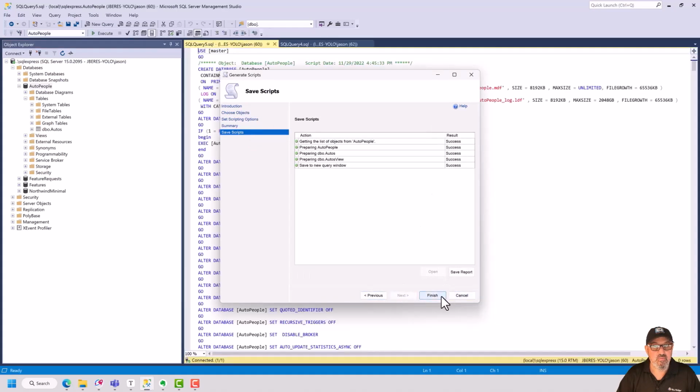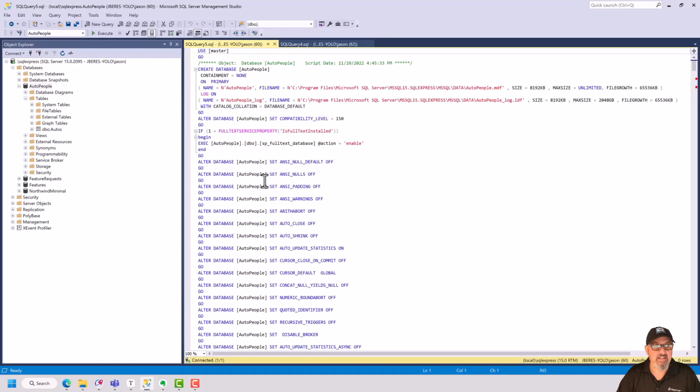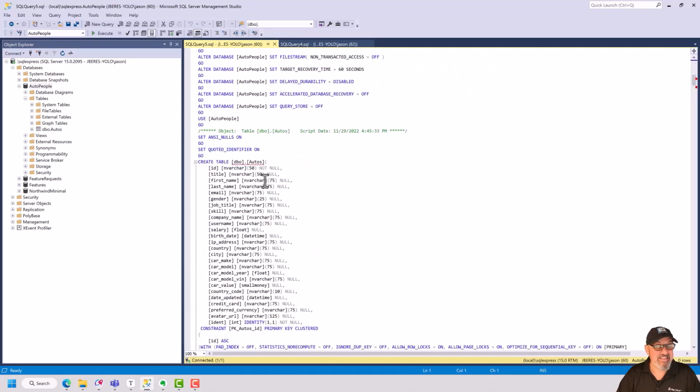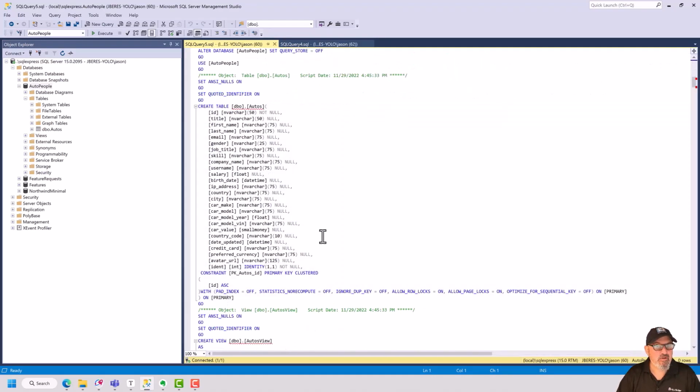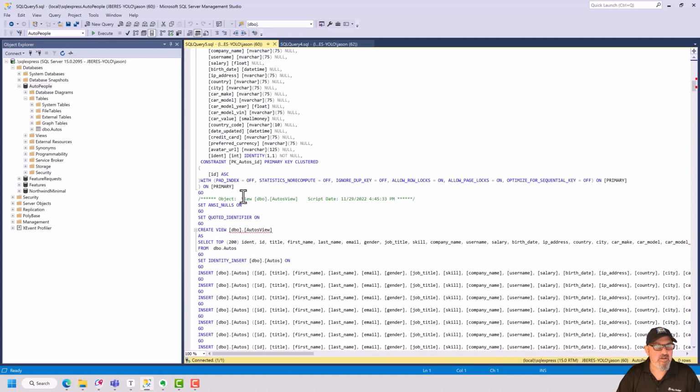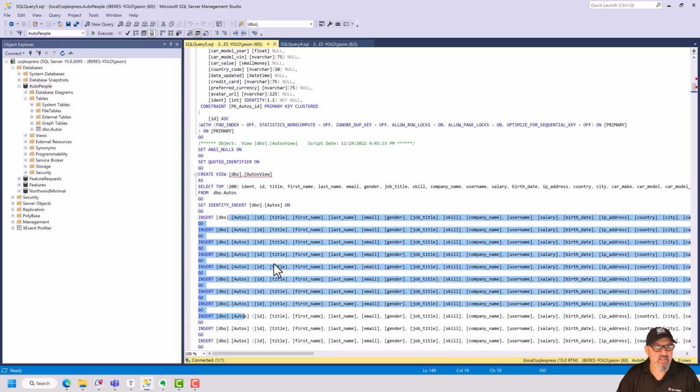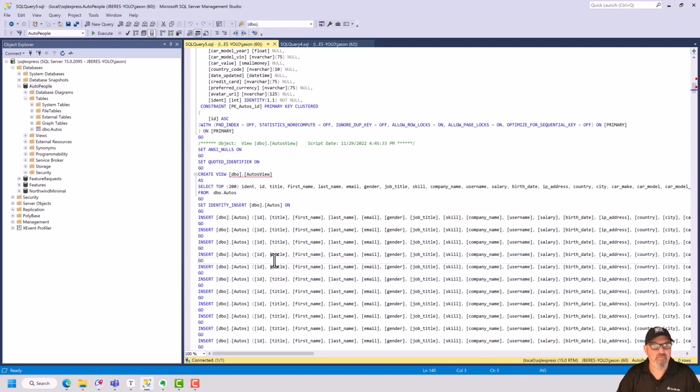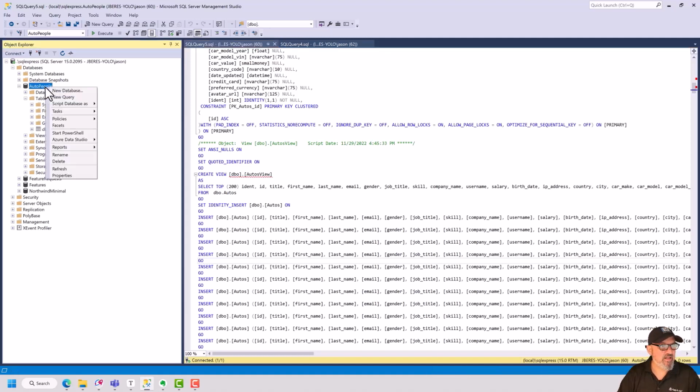And I will open this in a new query editor window, and I'll click next, and it does it for me here. So we'll finish, and you can see that it does the create table. And this actually did the create database and everything. But here's my create table. Here's my create view here. And then this is the insert statements for all of the data that I have in the database, all 500 records.